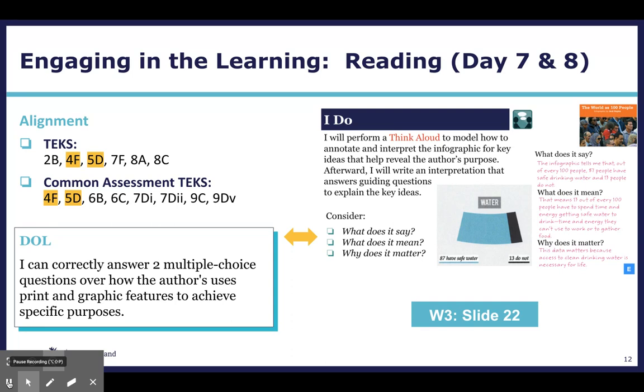Now take a moment to skim the lesson in the I Do slide shown. The questions students will ask themselves require them to analyze, summarize, and/or paraphrase the data to come up with their own interpretations. Finally, let's look at the DOL. Do you see how they all align?